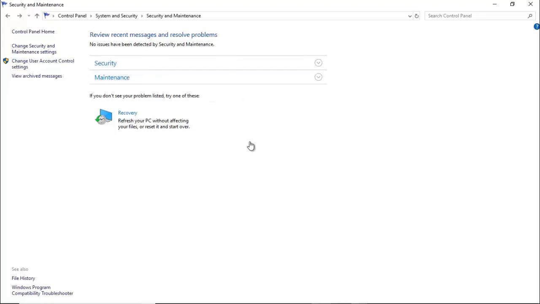And if you want to change the settings of these two sections, security and maintenance, then you can just go to this part here, on the left side of your screen, under the control panel home part, and then, if you read this one here, change security and maintenance settings.